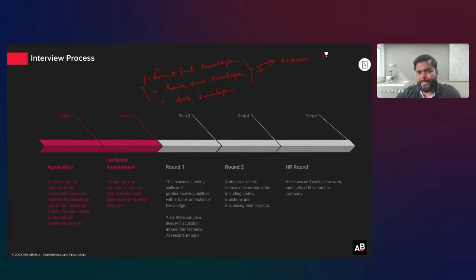And this is not just limited to, let's say, top companies, it's all the companies we have seen, right? Mostly there are five steps. It starts with the application. We share the application with our hiring partners, or you apply from any job listing platform. Then comes the next part, which is the technical assessment. Once your application is submitted, the next thing is you will receive a technical assessment.